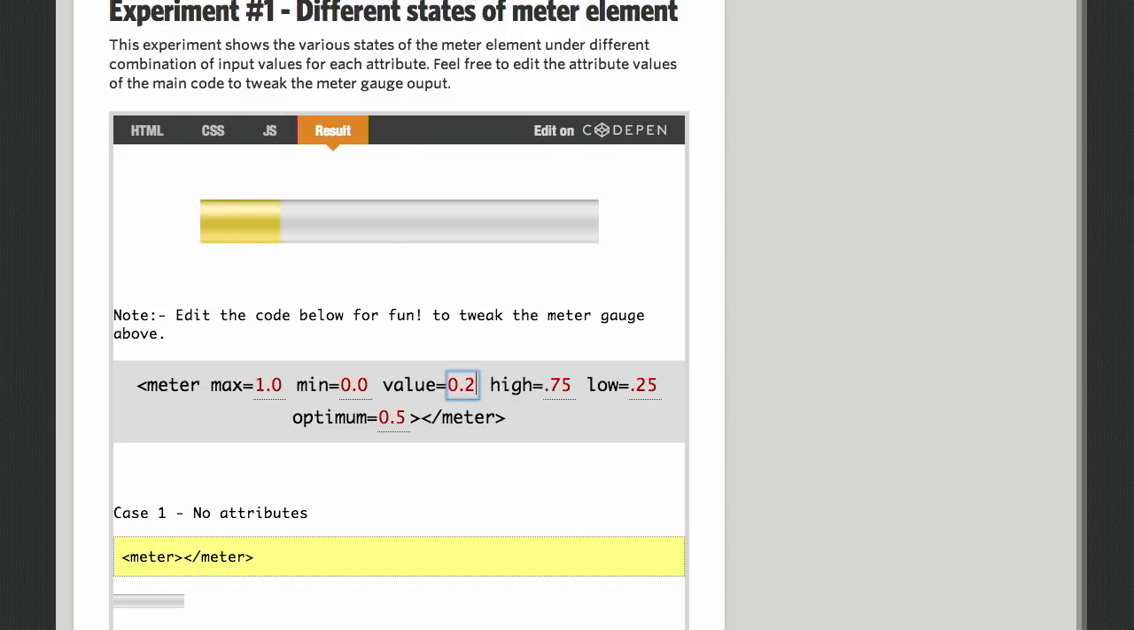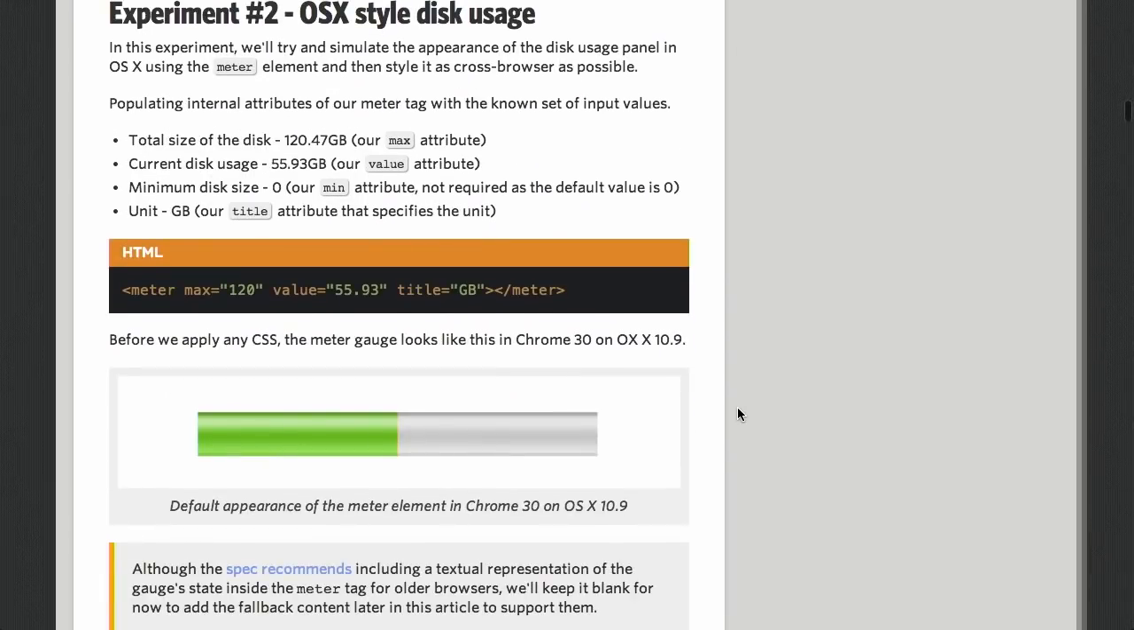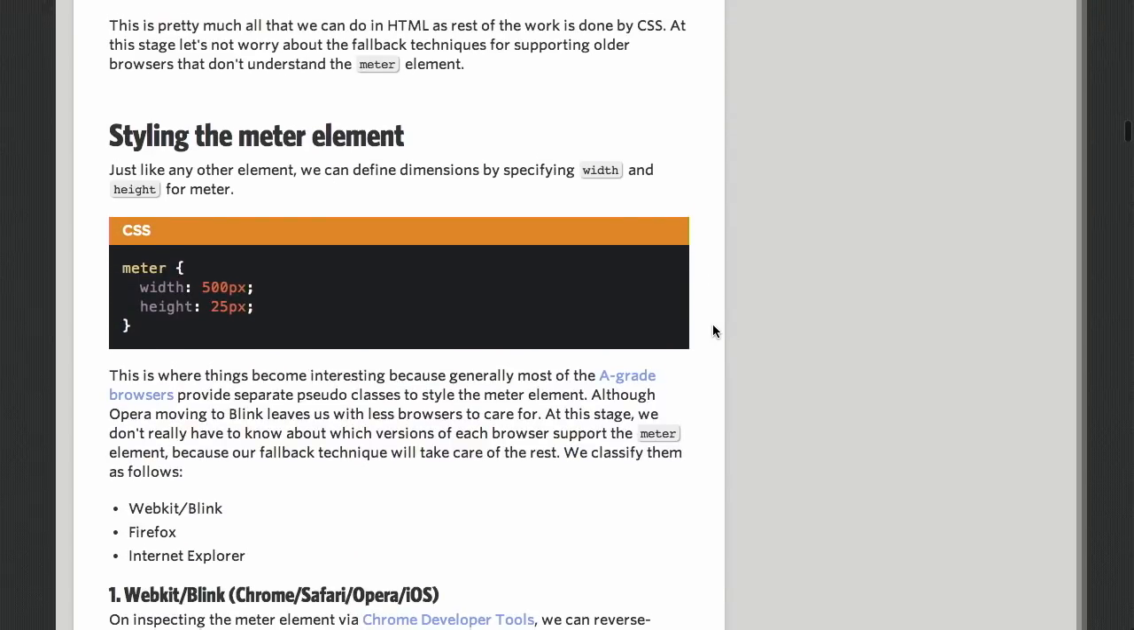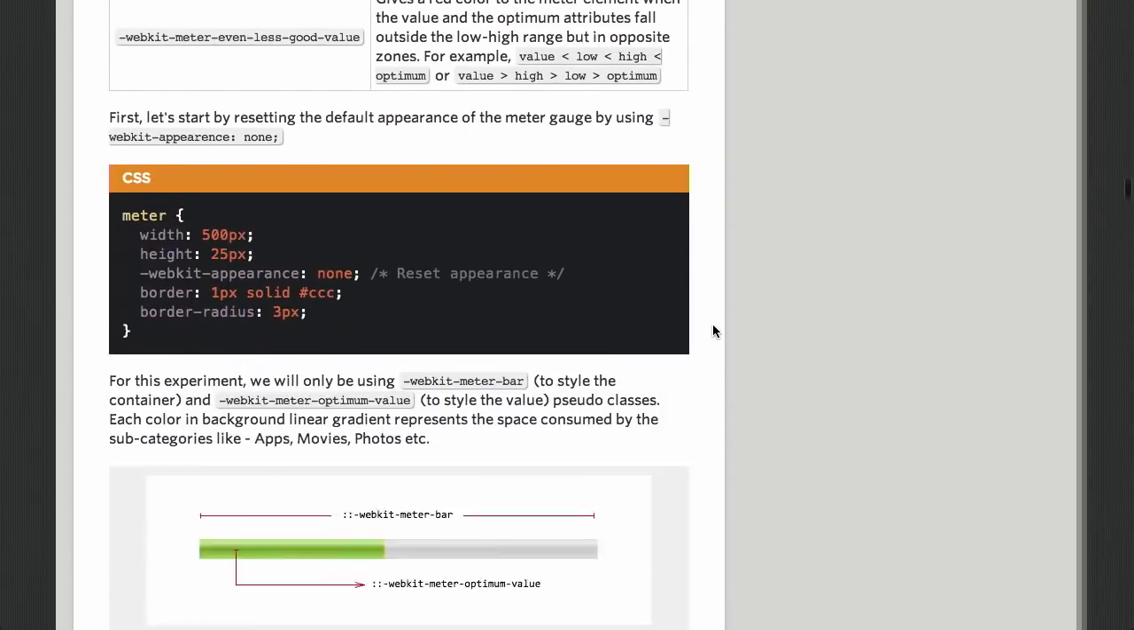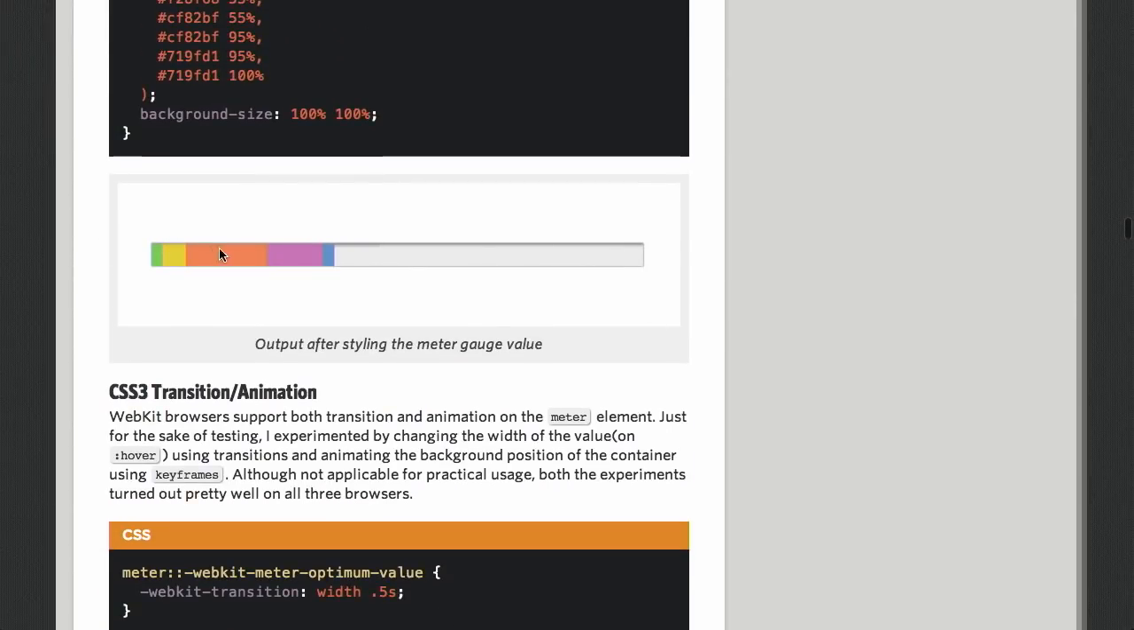Oh, looks like you can't do 0.25. That's okay. But as you fill up the meter, it'll go ahead and change colors. So that's pretty cool. You can also do OS X style disk usage. So with some additional styling, you can go ahead and create something that looks like this. So you can create gauges or meters, I guess, that look like they're created in OS X with a bunch of different coloring.